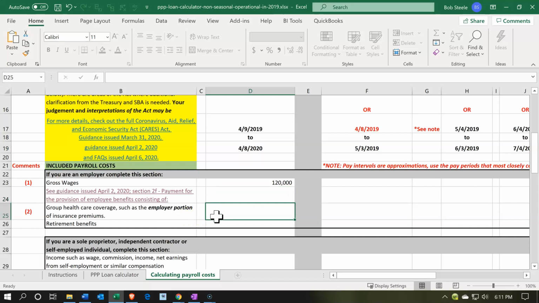So again, where do you get the gross pay? It looks like you're looking for the gross pay that isn't being reduced, right? So that would be like the Medicare wages would probably be the closest, if you're looking at the W-3. So that's the gross pay, and it's not the net pay. They're talking about the gross pay here. And then you've got the group health care coverage such as employer portion of insurance premiums. So we can add in the employer portion of the insurance premiums here.